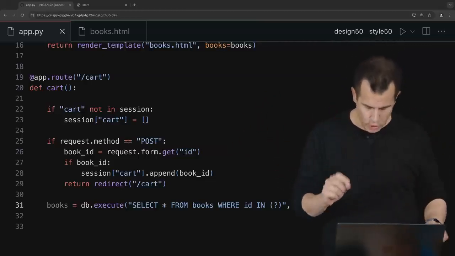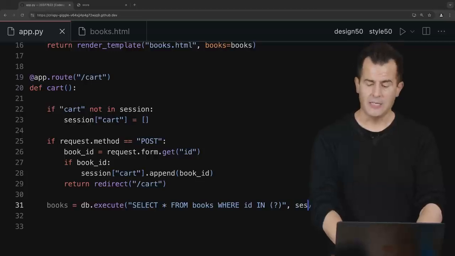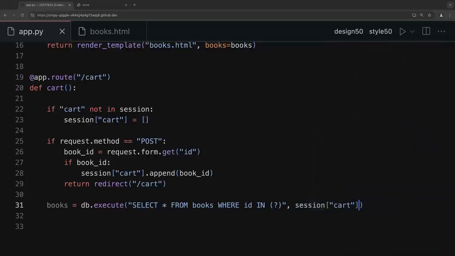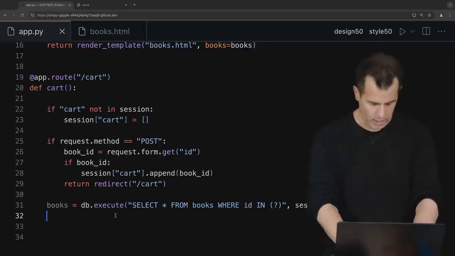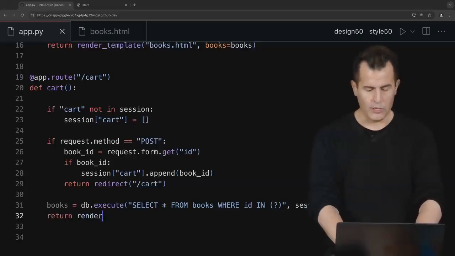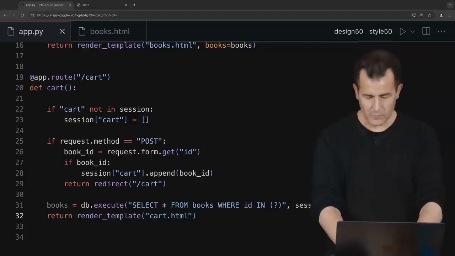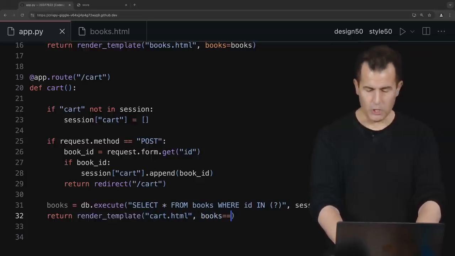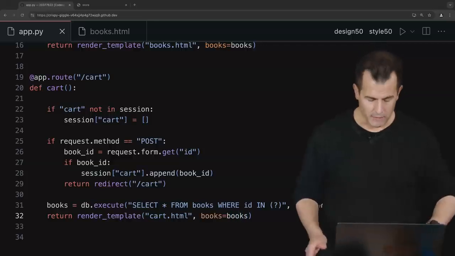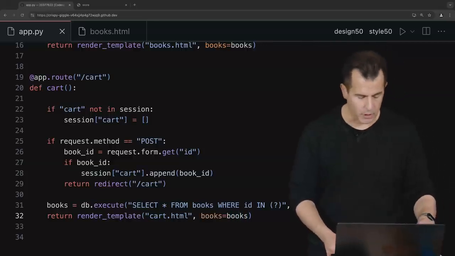But what list of values do I want to pass in? Well, that's easy. session["cart"]. Pass in the list that I've called cart to which I've been appending all of these IDs. And once I have those books, and recall that db.execute returns a list of dictionaries, I can return render_template of "cart.html", passing in those books as the value of that named parameter.